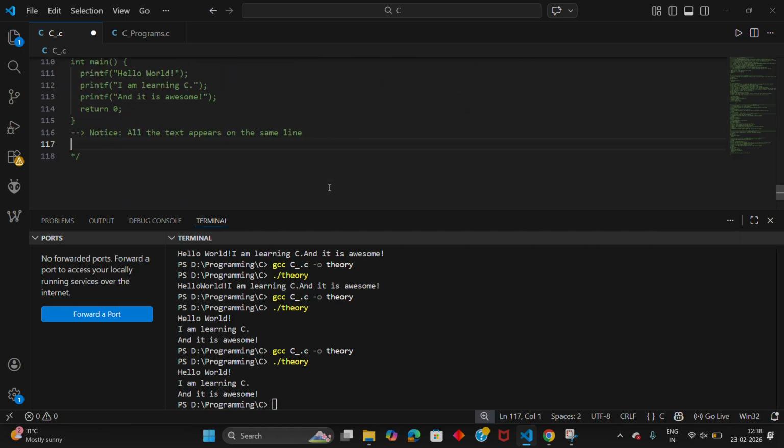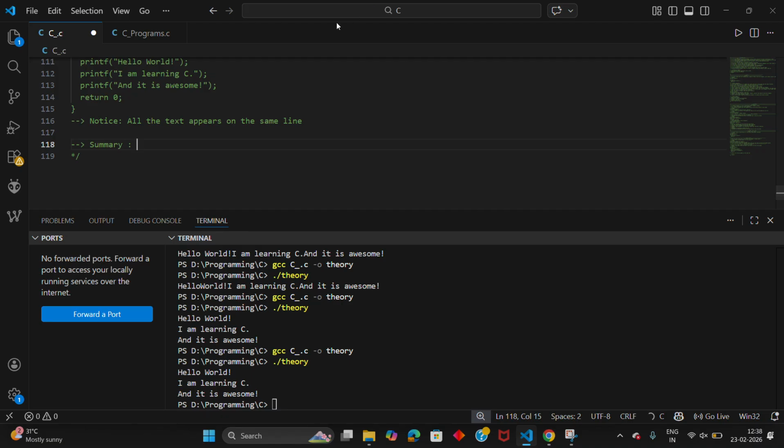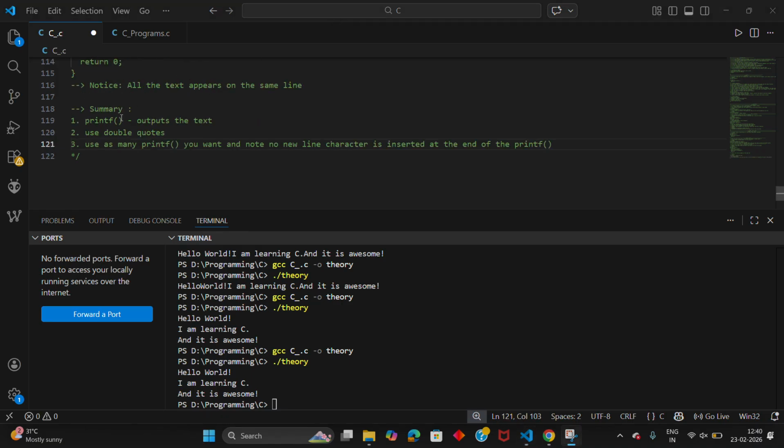So let me conclude or summarize this lecture. Coming to the summary, this is the summary. Printf is used to output text. Not only to output the text, but in this lecture we have discussed outputting the text. There are also some more things which we are going to learn in the future. And you also need to remember the second point, use double quotes. Don't forget to use the double quotes inside the printf function. And the third point is use as many printfs as you want.